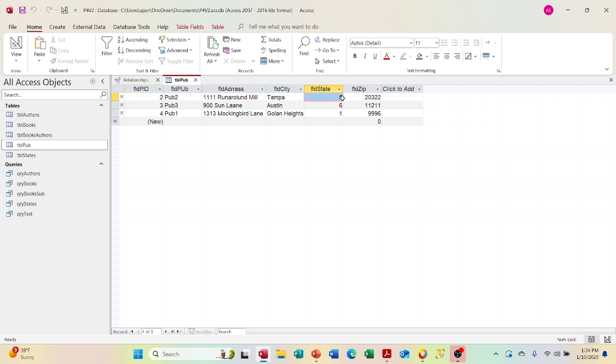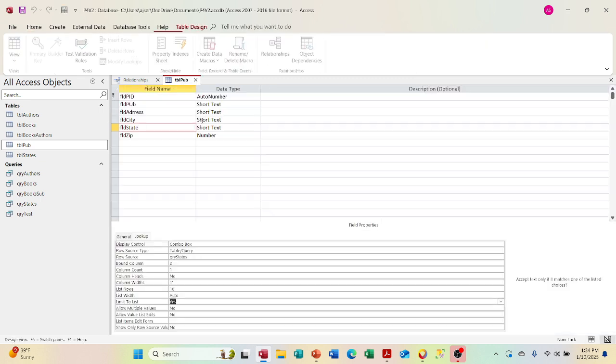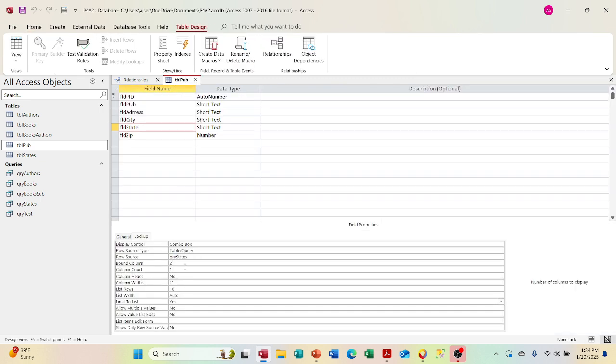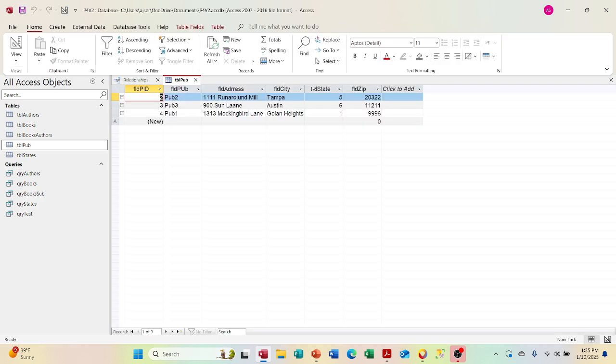And here, let's see. Now it's not giving me the right things here. It's giving me the number on here. So let's see, we're going to have a column count of 2. And 0, 1, we're going to have both in there. Save it, view it. Let's see.